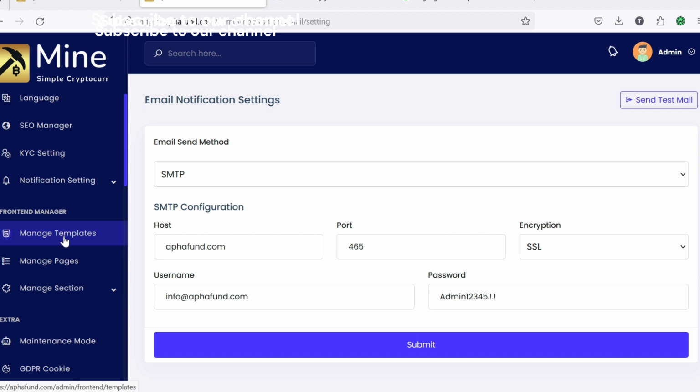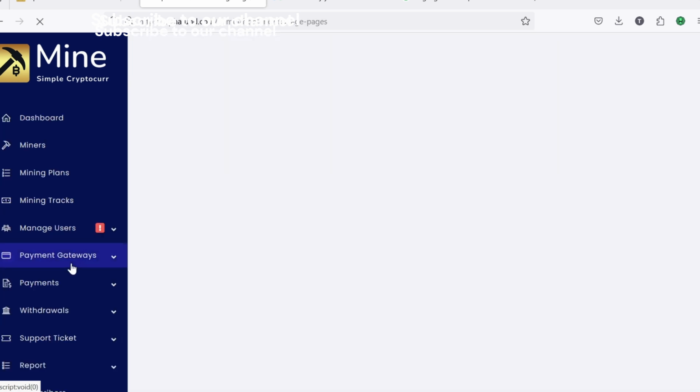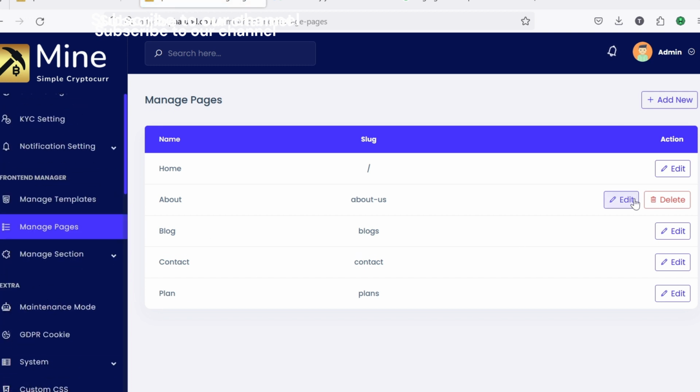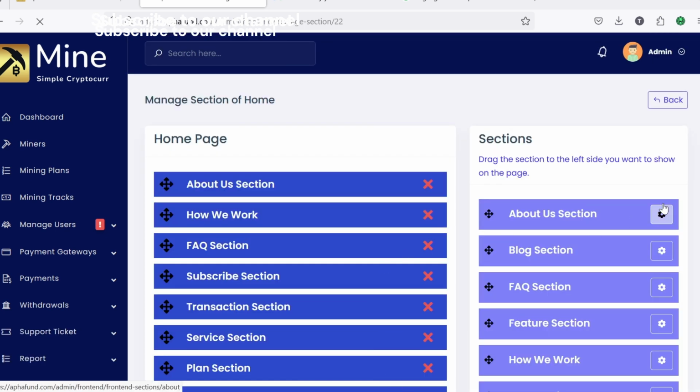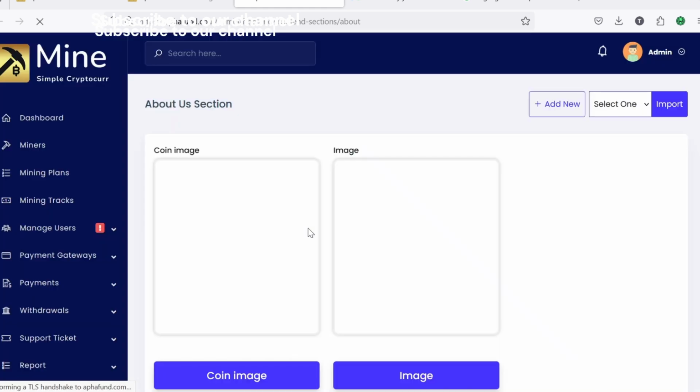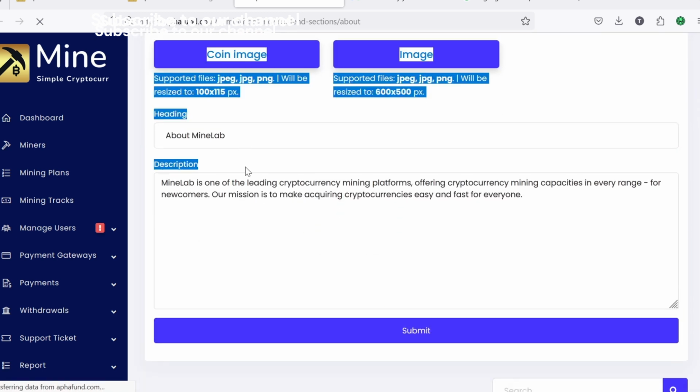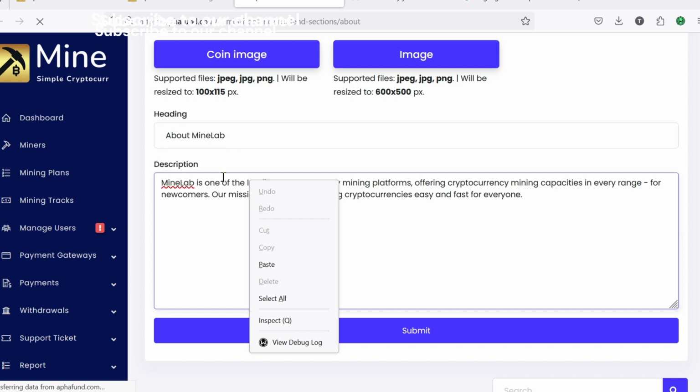We also have manage templates, manage pages, and manage sections. Under manage pages, you can edit all of the information that will be on your front end. You come right here and click on settings. It's going to bring up the editable page section, and you're going to edit it. Any statement you want visitors to read about your site, that is what they will see, which you had inserted. You make all the changes and you click on submit.